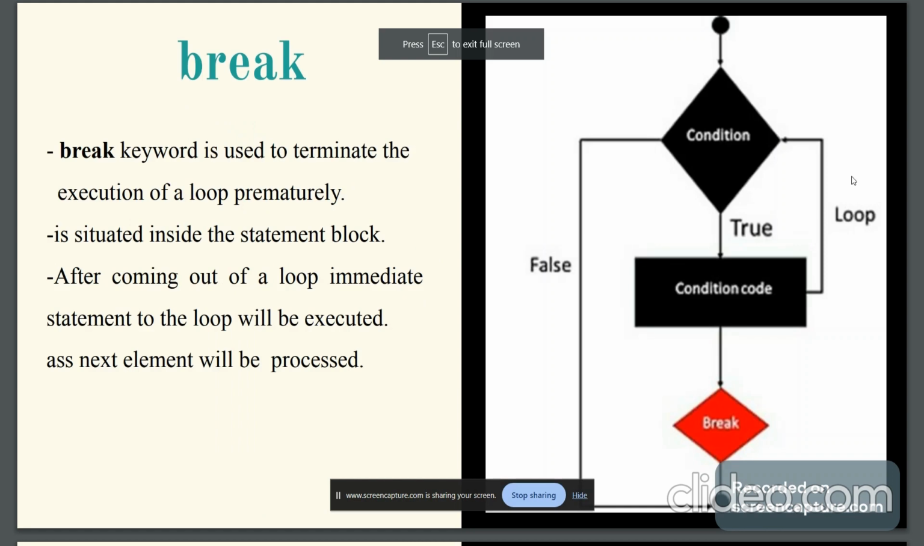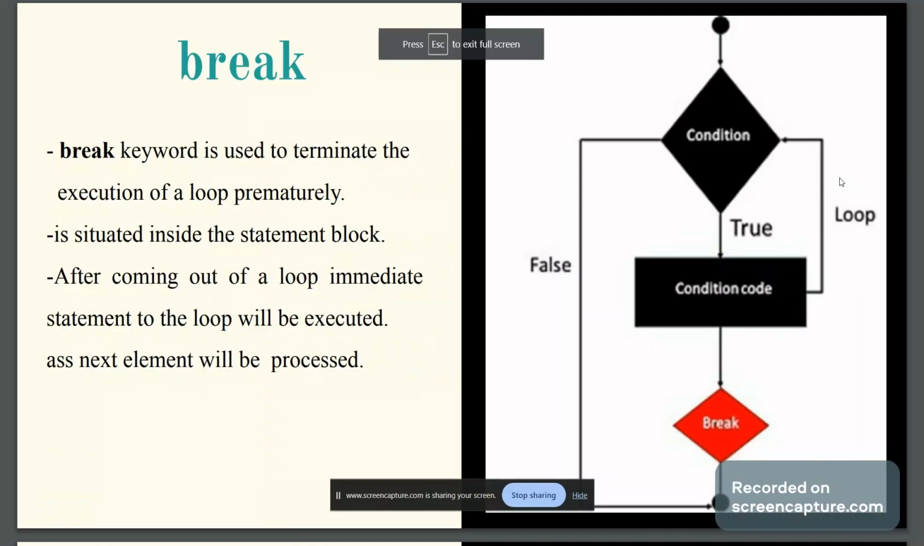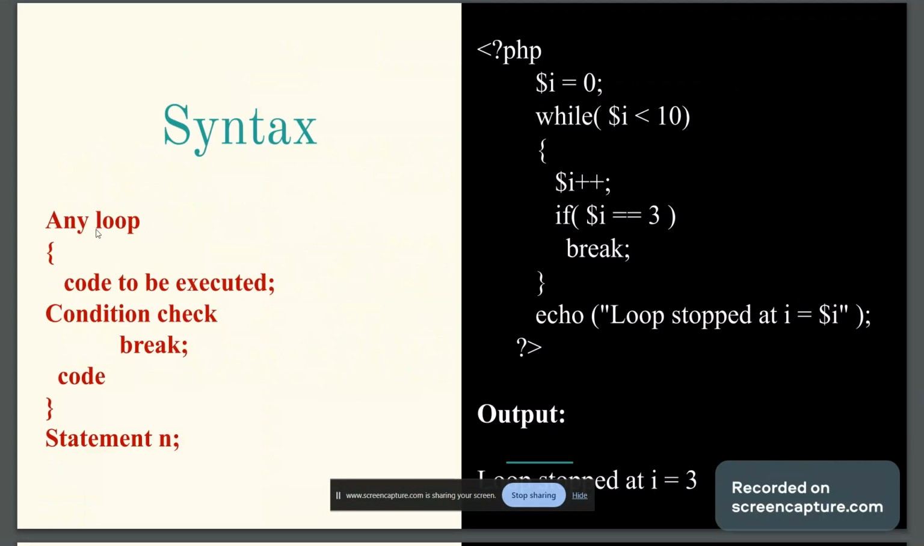Now we will see the jumping statements. Break is a conditional jumping statement. Once the break statement is encountered, it will not execute the further statements and will immediately jump out of the loop. The syntax is, we are in any loop, it may be for, while, do while. We have statements to be executed, then one condition, as break is a conditional jump statement. If there is a condition, break, and further code and the block is completed over here.